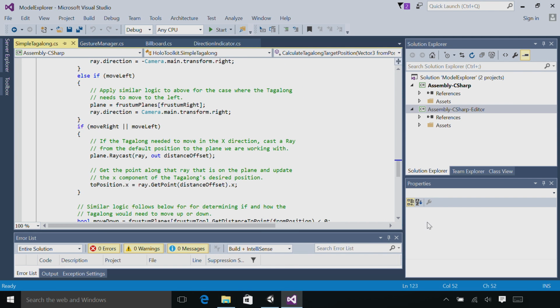All right, because we need to move left, we'll set the plane variable to the right frustum plane, and then we'll cast our ray to the right. In the diagram, you'll see we're casting a ray from position 1, and where it intersects with the right camera frustum plane, that's position number 2.